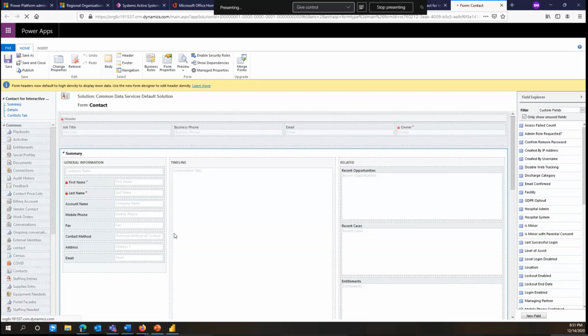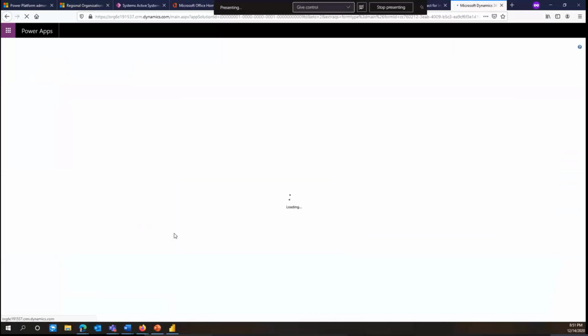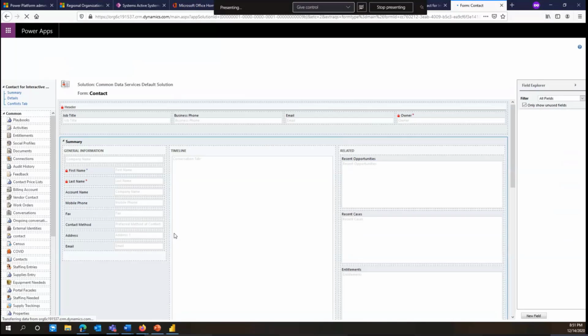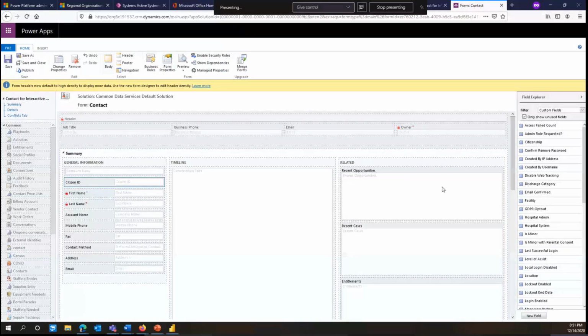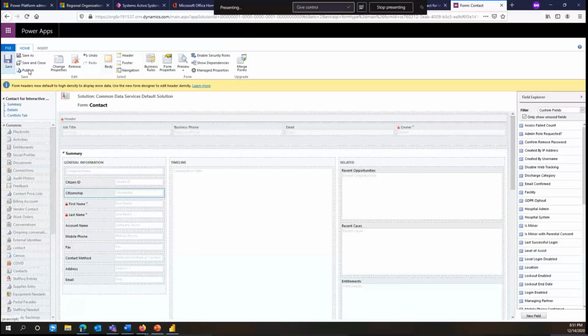And then, of course, we will capture data. We will get data inserted in these forms. So now I am going to see my fields. My fields are the citizen ID. I will bring it here with drag and drop. I'll put the citizenship here, save. And after save, I need to publish.